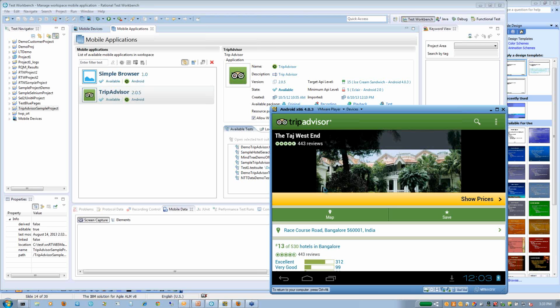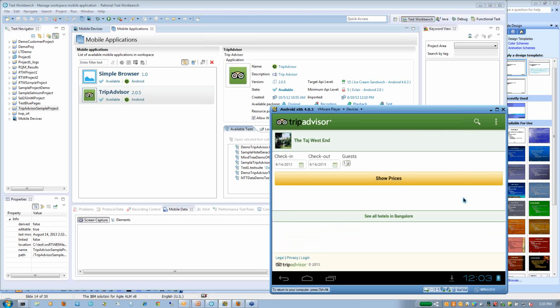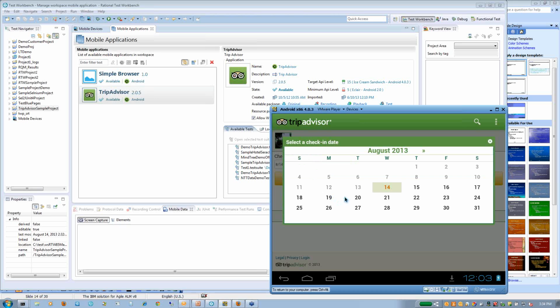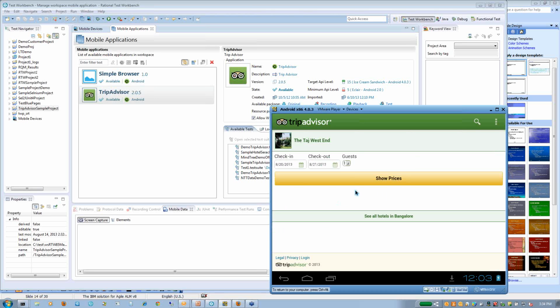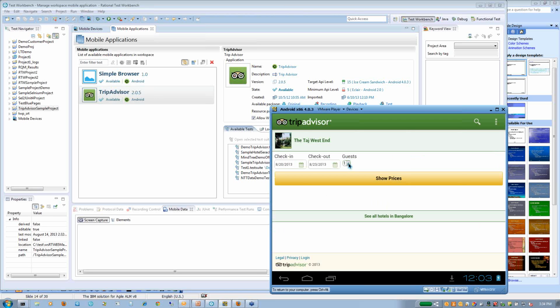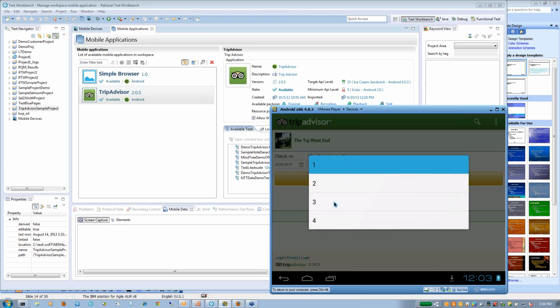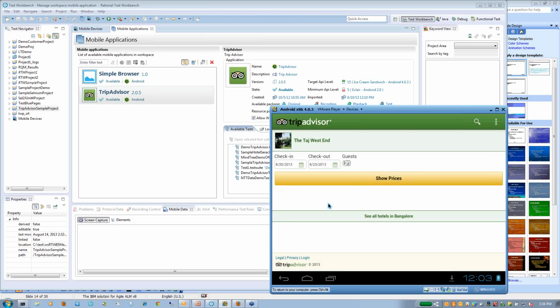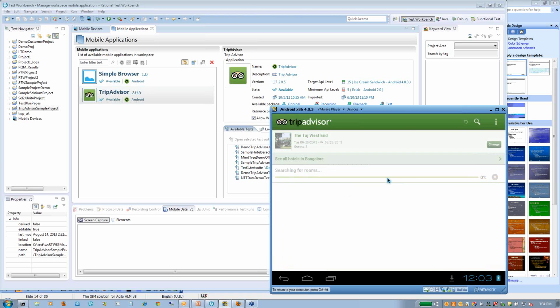Whatever I do here is actually being recorded behind the scenes. I'm interested in showing the price. Probably I want to book the room for some days from August. Whatever interactions you do here will be recorded behind the scenes. So I'm saying show prices. It is searching for the rooms, and probably it will get some results.